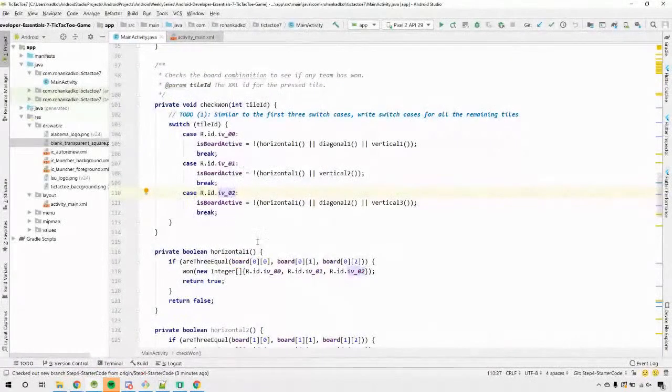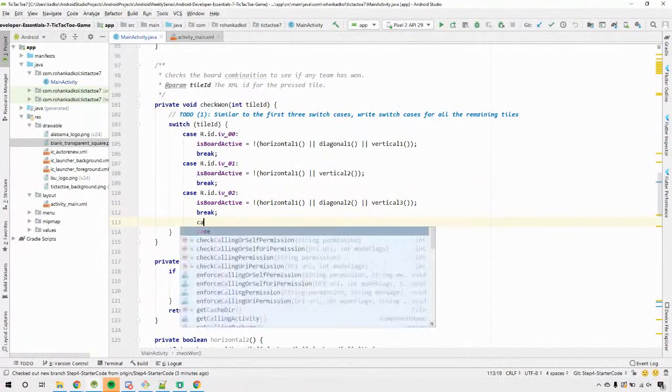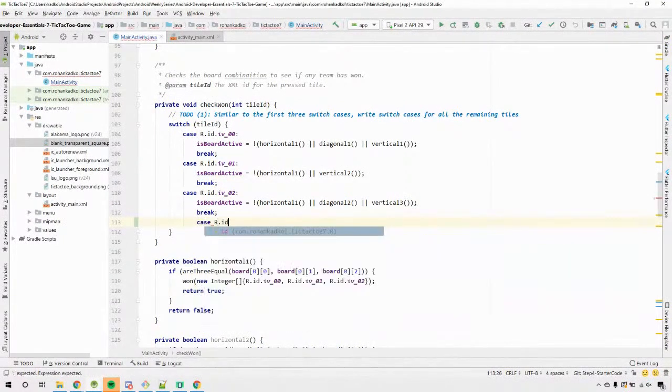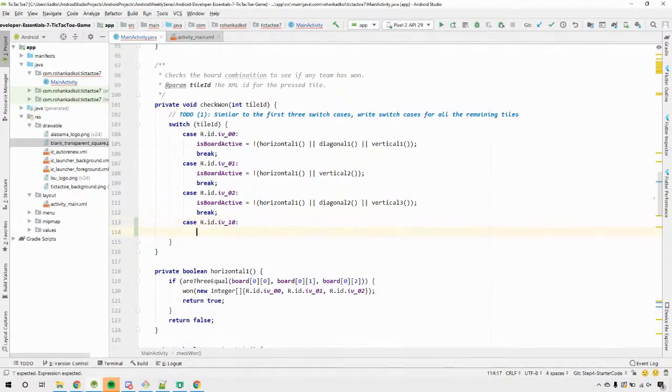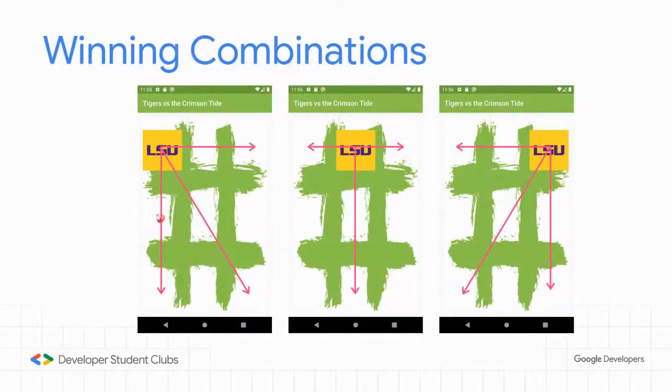So let's do it. Paste r.id.iv_10, which stands for this one. If this one is clicked, we only need to check vertical one and horizontal two, and that's it, because no other combination is affected, right? This isn't affected by what you do here, right?